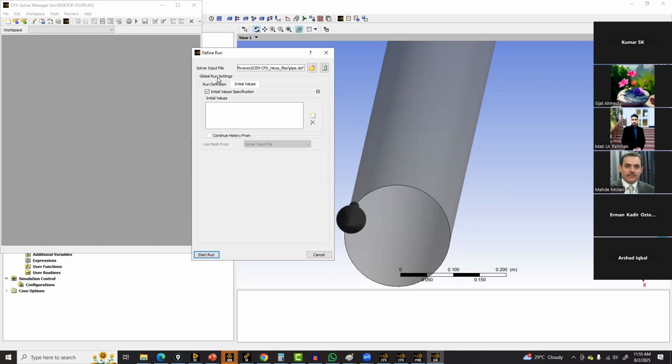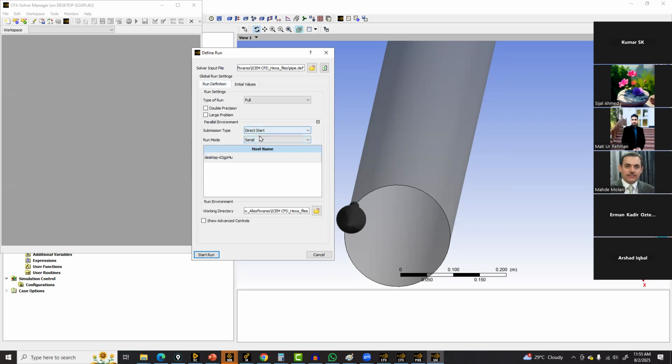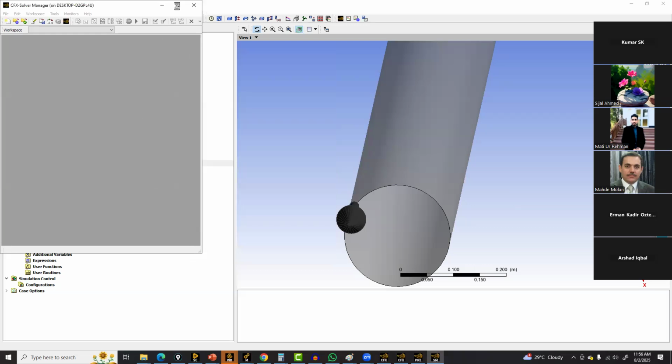Next thing is that you can put a parallel solver. So let's say if I put the Intel MPI local parallel, I have 4 cores, so I can define the 4 cores here. And for a large problem with a very high mesh, or if you want to go for double precision, you can turn on these options. Now start the solver.